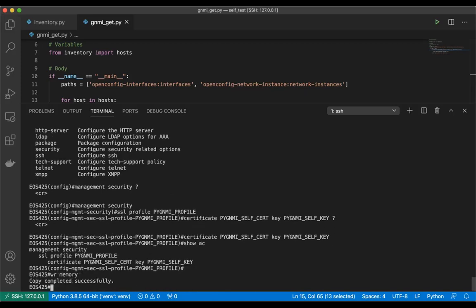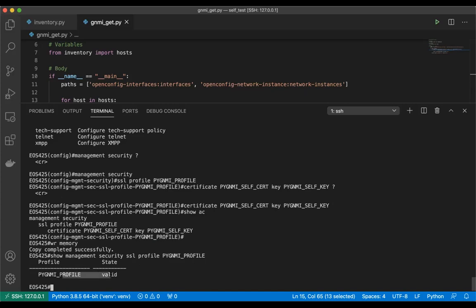So now we will check whether the profile is valid. Management security, SSL profile, pygnmi profile. You see the profile is valid.